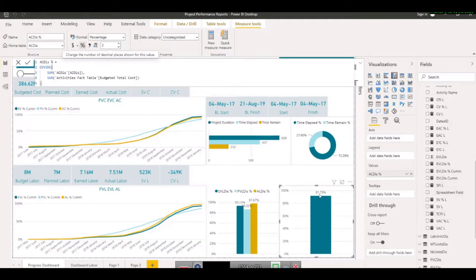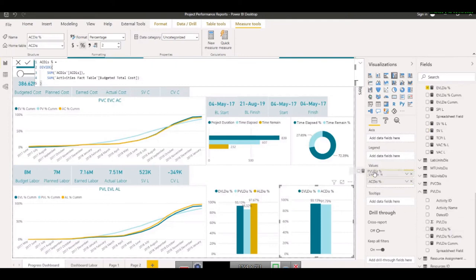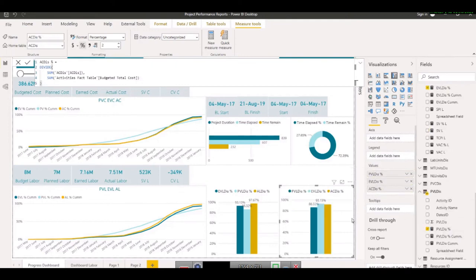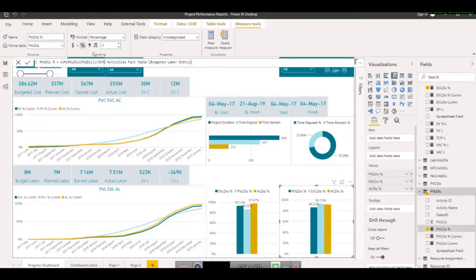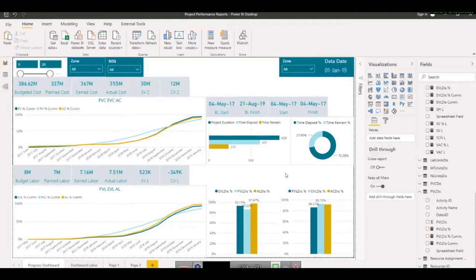So we have done this actual. I am going to bring my earned value labor percentage here as well now, and the plan value percentage here as well. These values are also here, same thing. So plan value is percentage, fine. And earned value is also percentage, and it is also okay. So the data labeling is fine as well because we copied it from here. So far so good. So it seems fine to me.